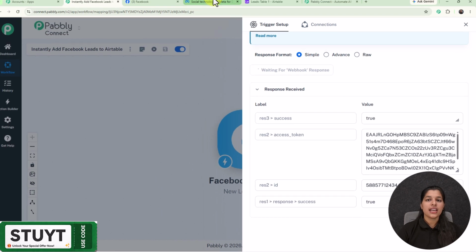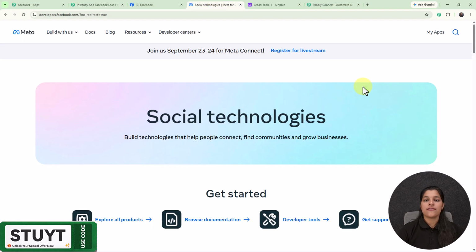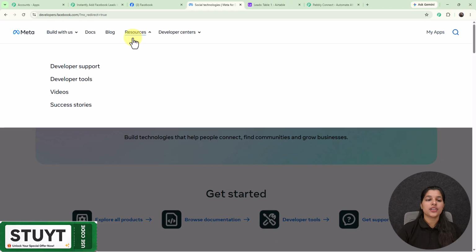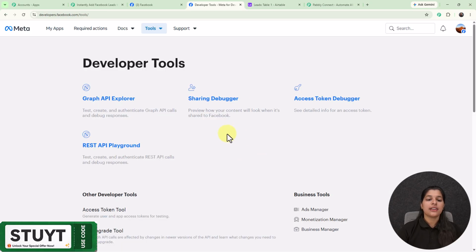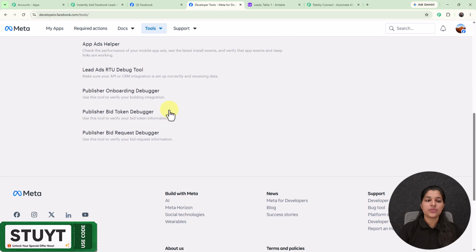So for that, you have to move towards the Meta for Developers page, which you can get by typing this URL, that is developers.facebook.com. And here on the resources, we are getting this option for developer tools, which you have to select. And you will land on this page where you just have to click over this lead ads RUL debug tool.